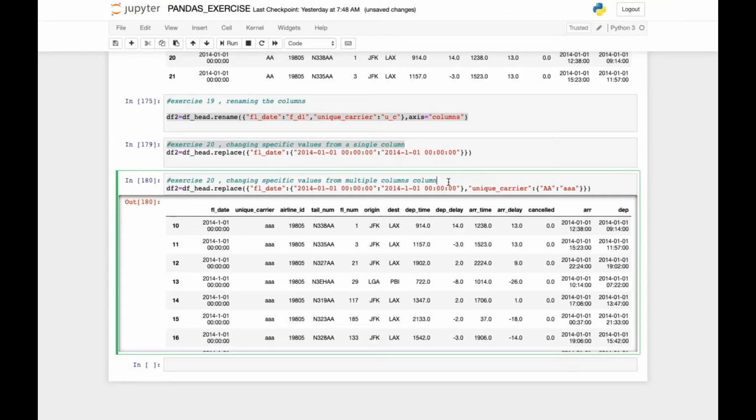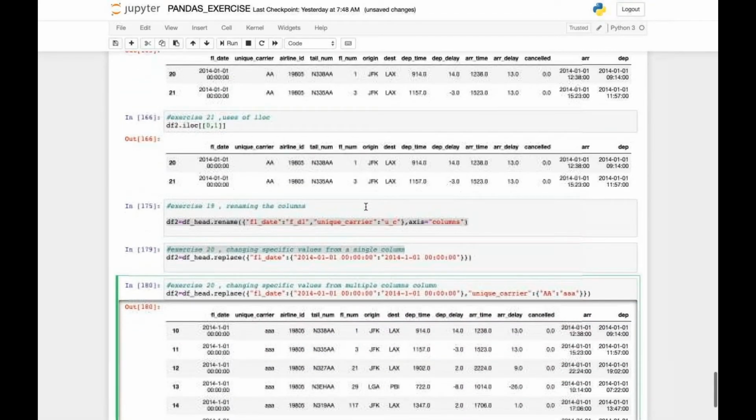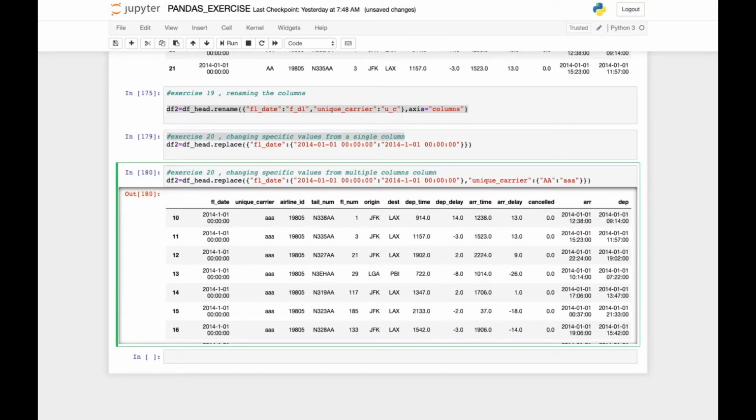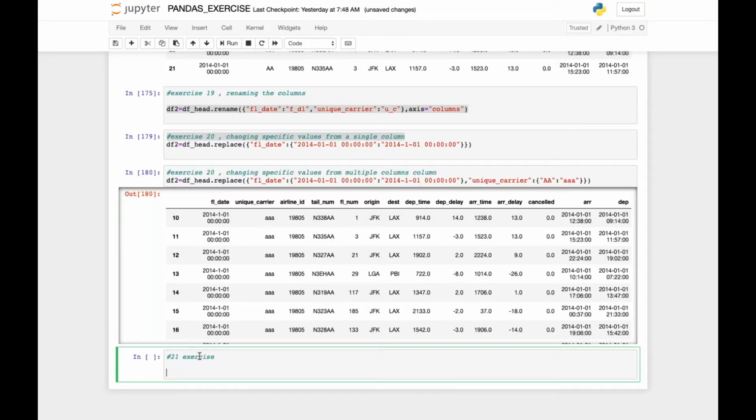I'm thinking what could be our next thing. I have covered mostly everything. These things are really important for your future. Okay, some sort of slicing, for example, df dot loc.